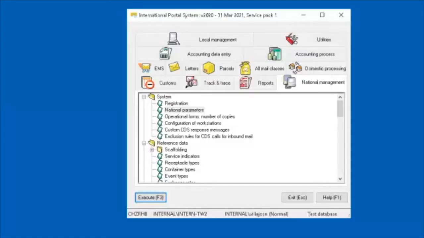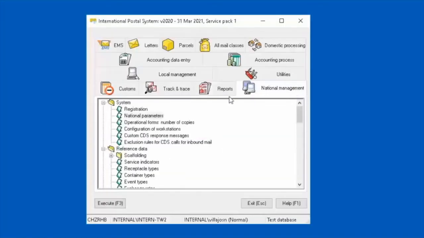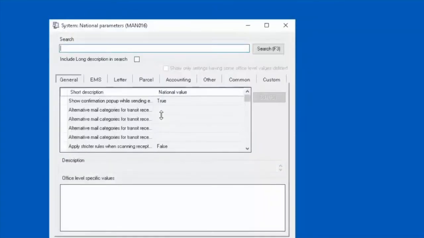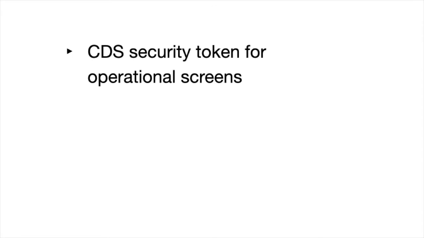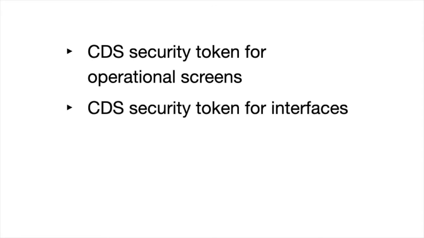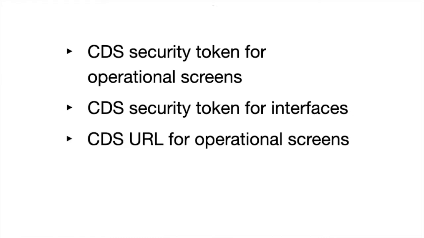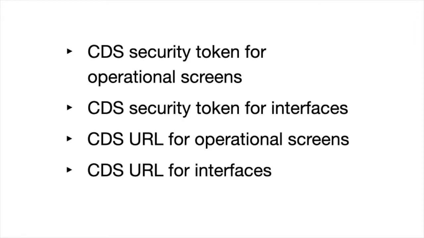During scanning, for IPS to perform an API call to CDS to find out whether a prohibition or restriction exists for an item, we must first configure the settings for the relevant national and local parameters. Click National Management, National Parameters, Other tab. We are going to configure the settings for 4 parameters, namely the CDS security token for operational screens, the CDS security token for interfaces, the CDS URL for operational screens, and the CDS URL for interfaces.